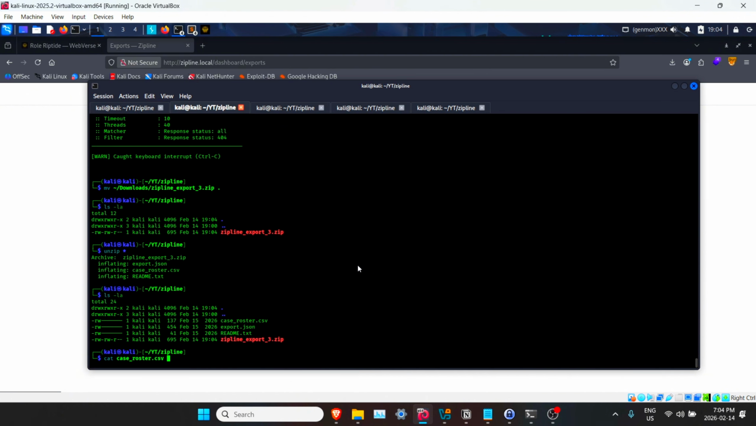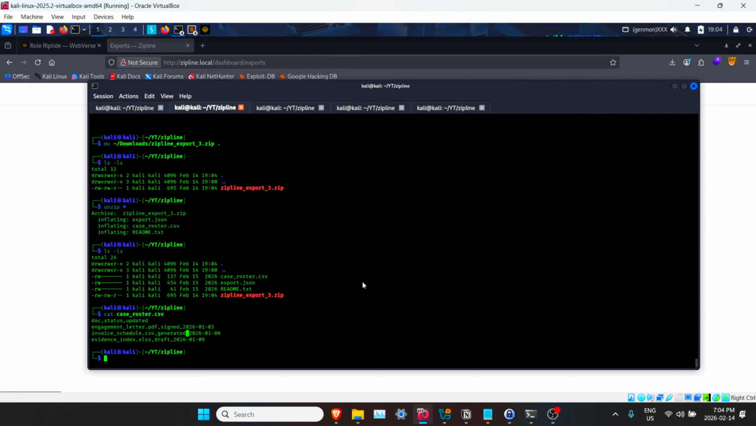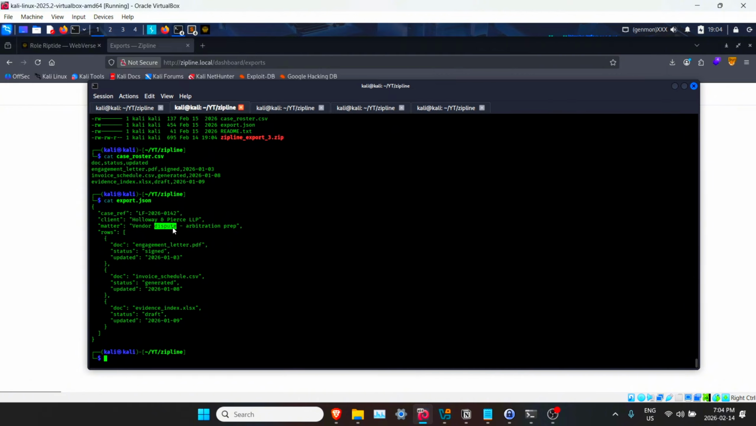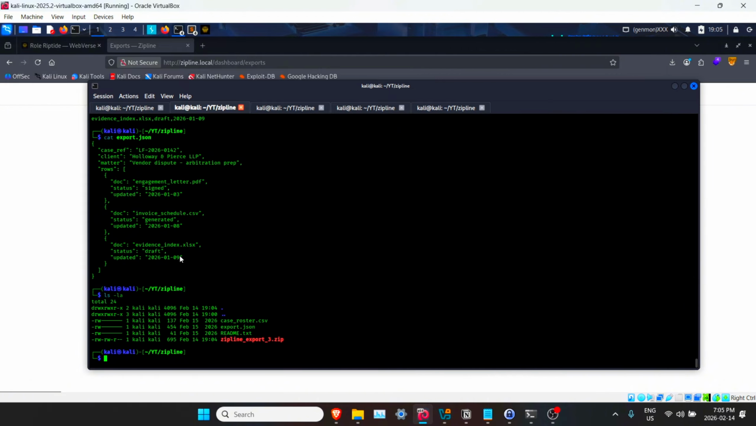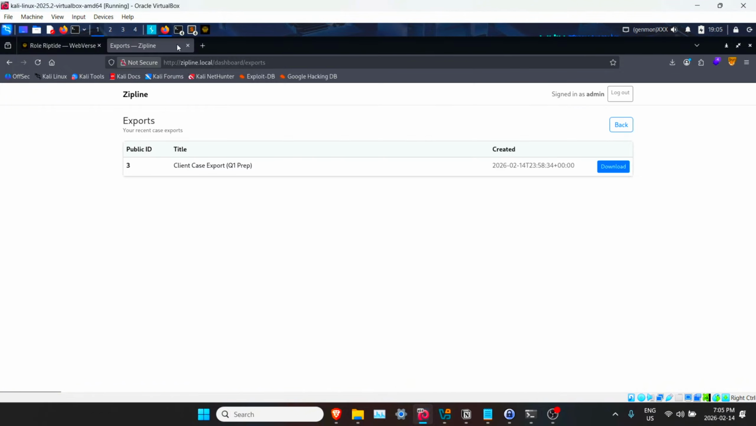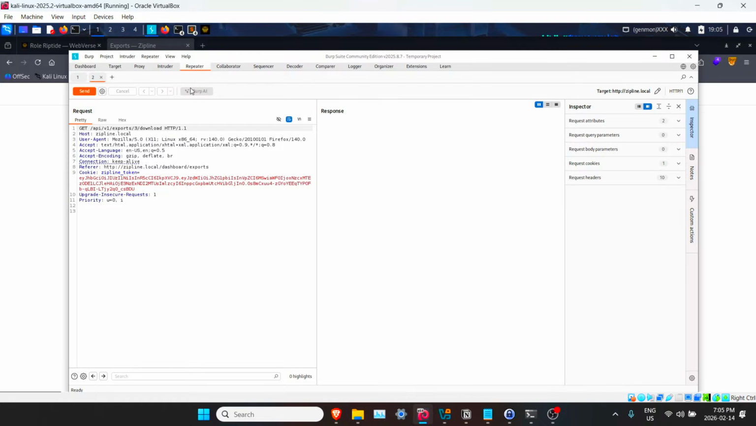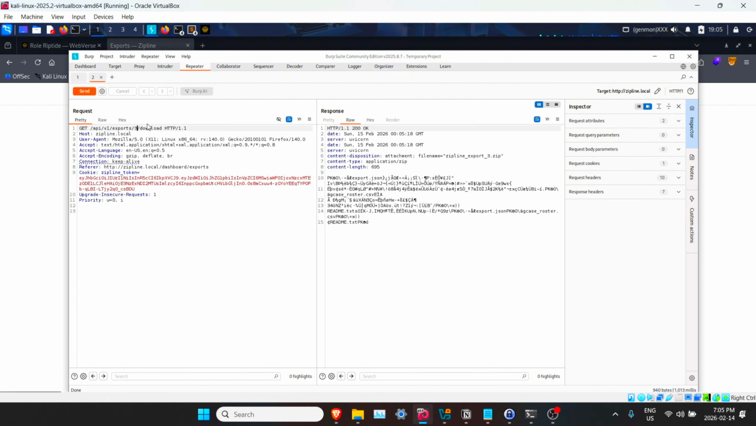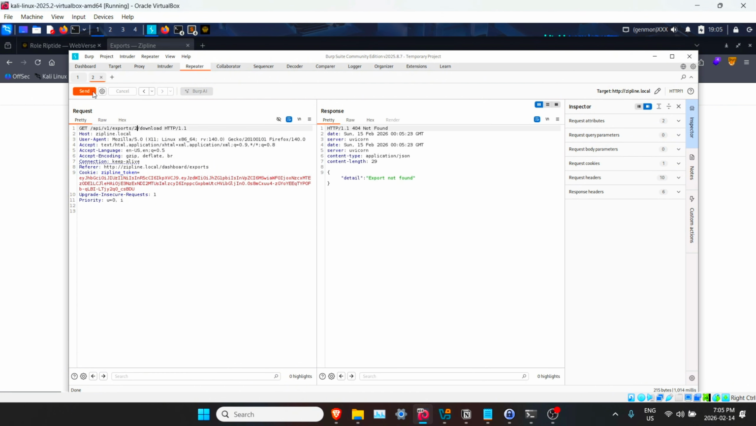A couple of files. CSV, JSON. Let's see this. Nothing too special. Yeah, nothing interesting here. Let's cat the README, see what this is. Generated by ZipLine case export portal. Yeah, it doesn't look too interesting, but what I did notice is in this request, there's a number here, an ID. 3 returns them, but I wonder what happens if we try other IDs. Let's see. Export not found.